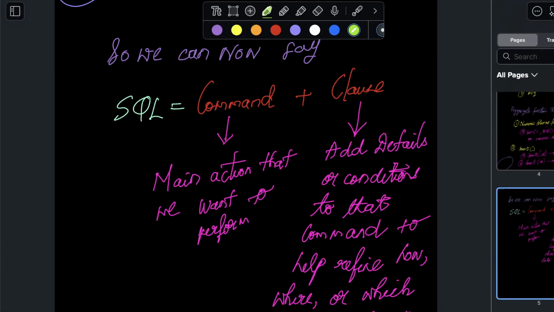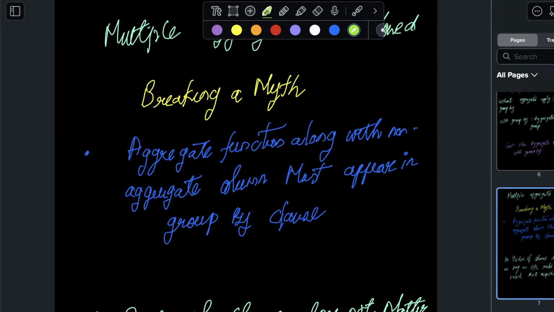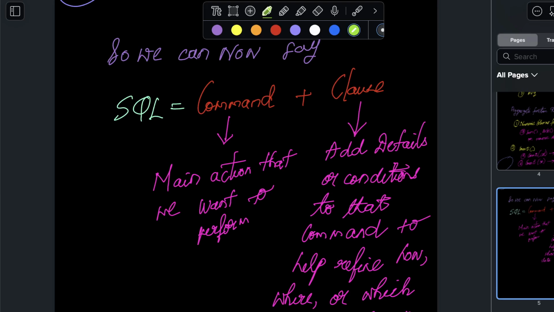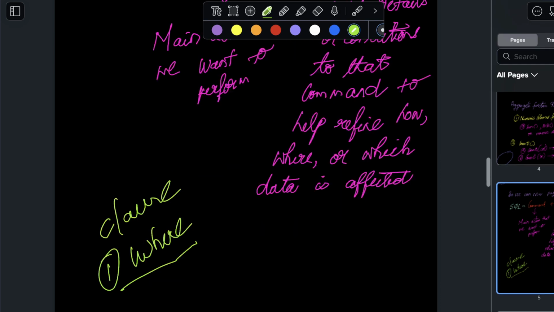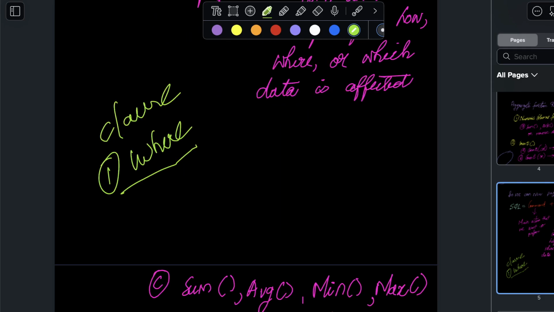Okay, now let's talk about the subclasses. The first clause that we came across was where. This is adding that specific condition, right?